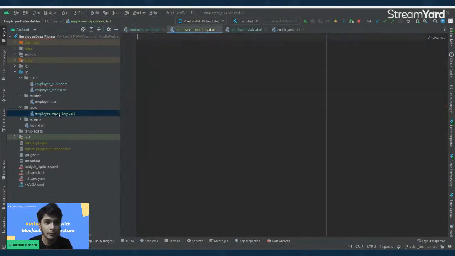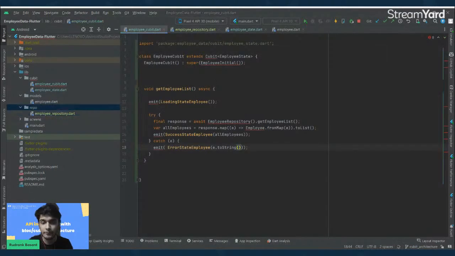So to make the API calls, we'll be using a repository, and in this repository, we'll be using the HTTP package that I mentioned before. So I think that we have missed one thing. We need to install the Flutter cubit package. I'll just install it.